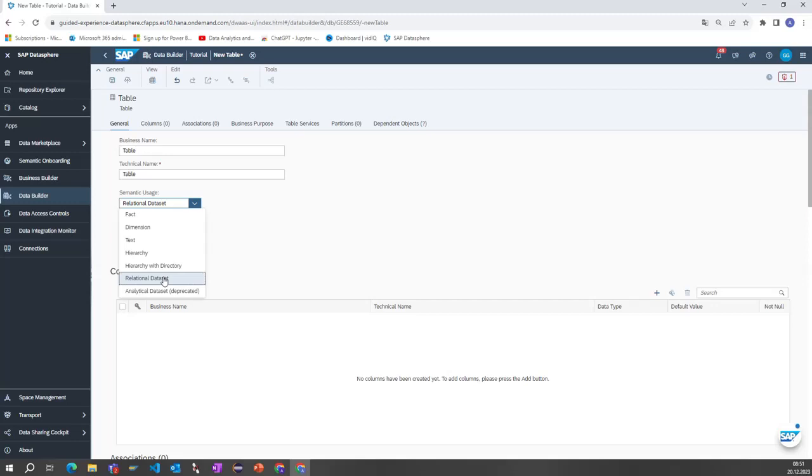The relational data set is a flat table where you can define the key columns, to store data. And the analytical data set is a deprecated one, which was introduced within version 1 of the SAP Data Warehouse Cloud. But this is now deprecated, because it was replaced by those semantic table data sets. But we will focus on the main ones today. At first, we would like to create a relational data set, really a flat table.